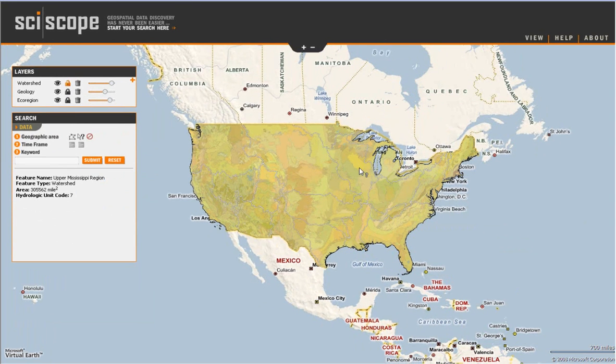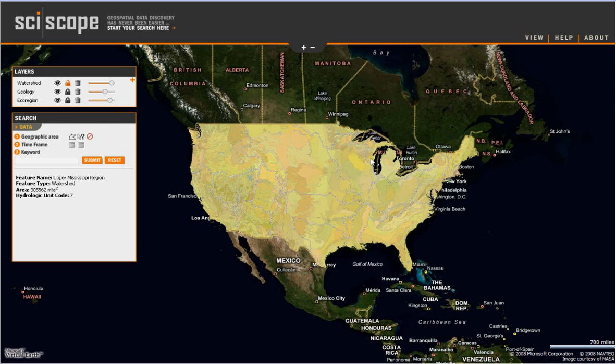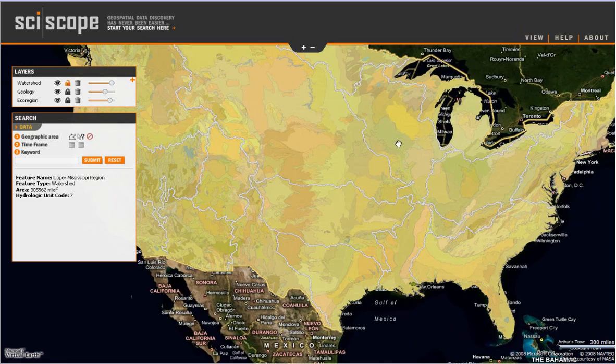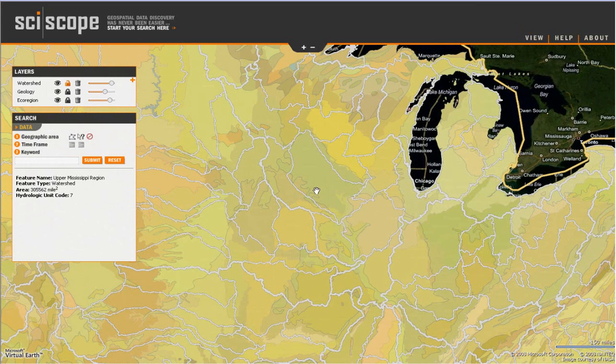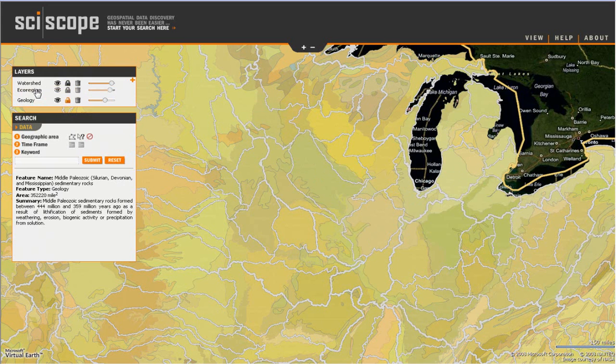Let's browse basins in Upper Mississippi region. We can get more information about areas of interest using other map layers, such as geology, ecology, and aquifers.